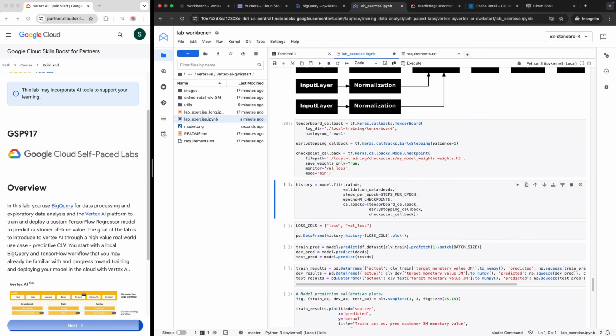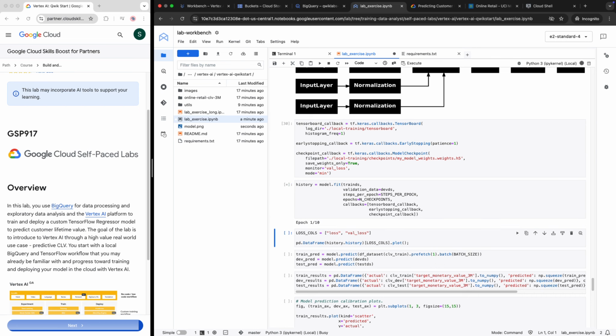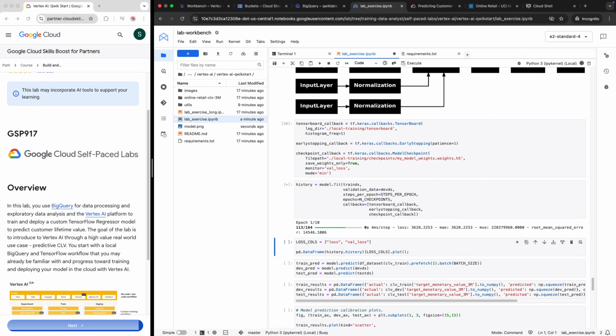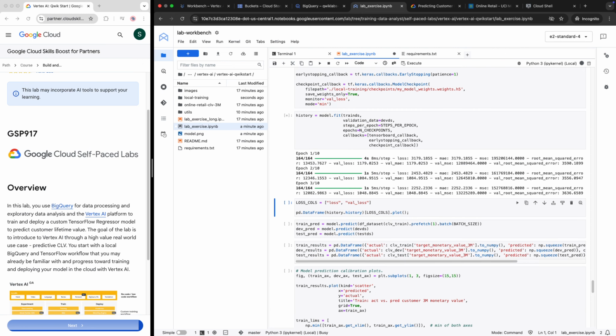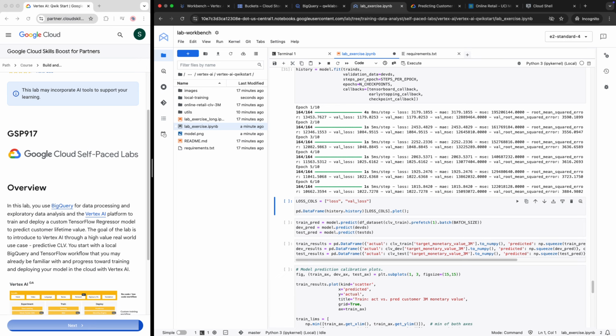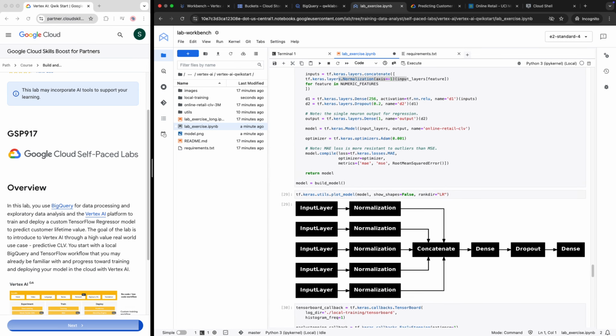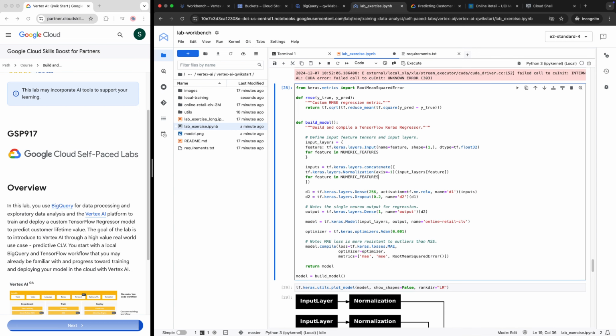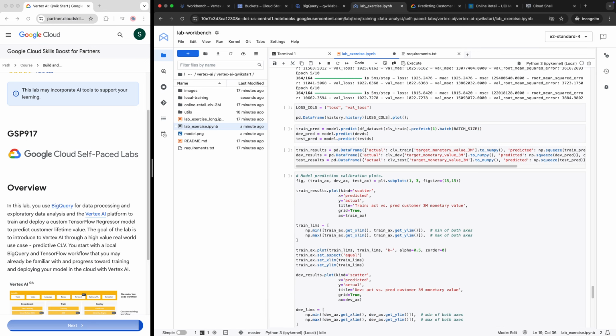Now TensorBoard has been defined, with callbacks, and it gives waiting time and checkpoints. Now model fit is done. This is going to be 10 epochs, and the model is getting trained. In the meantime, you can see the MAE, MSE, and root mean square error. You can get this: 1, 2, 3, 4, 5, 6. I think that's it, so there is a stop. We call it early stop. You can get into the code and check what that early stop is.